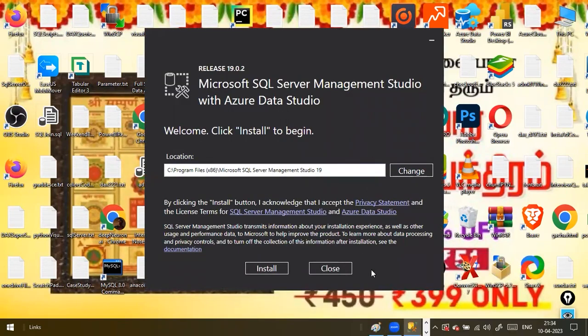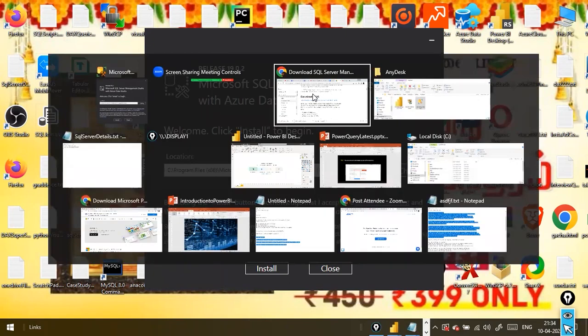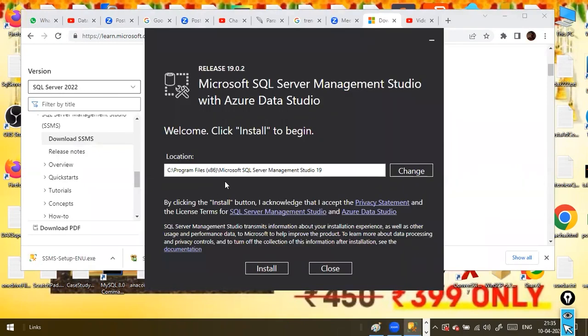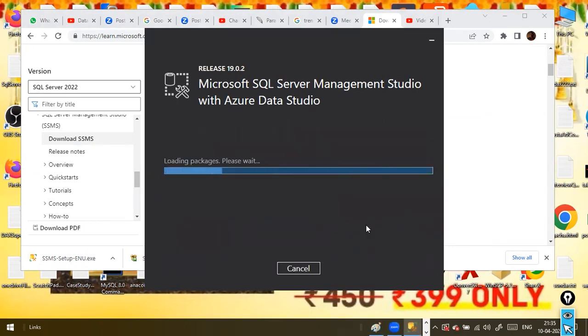Look here, it got launched. You need to have a lot of patience. Like I said, it will take some time to launch the window. Okay. And next, what I do is I just go here, and this is your default installation folder. Don't change this one at all. Okay. And simply hit the install button. That's it. It started loading the packages. Let's wait for a few minutes. I'm going to say yes.